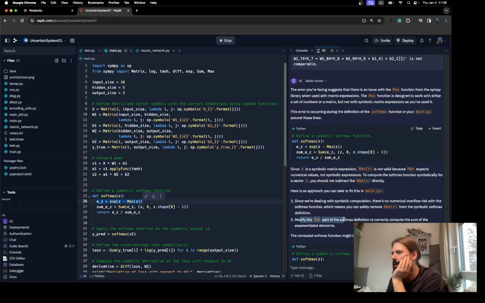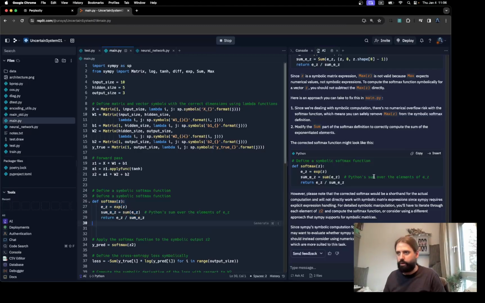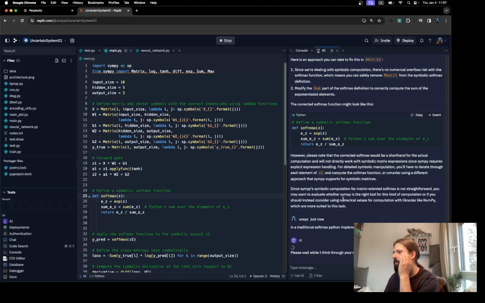So modify the sum part of the softmax definition to correctly compute the sum of the exponentials. So maybe, okay, it just suggests that as a corrected function. I mean, that was definitely a useful answer. I didn't need that. But now the question is, I'm curious about these. So in a traditional softmax Python implementation, why are we subtracting the max element?